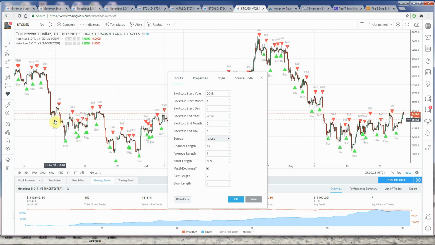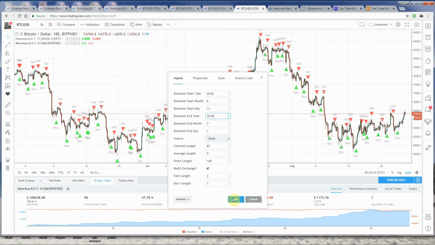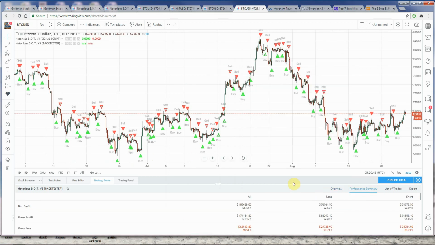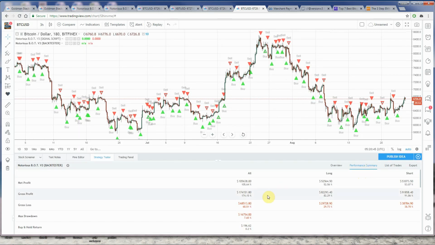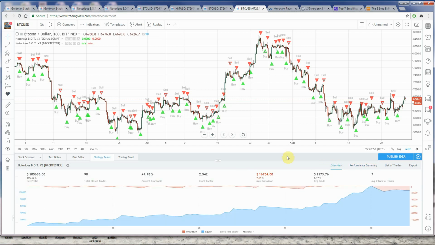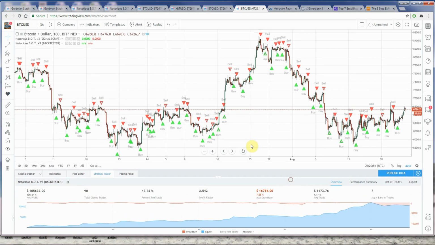So if you look for, let's say June 11th to now, pretty solid, 105% net profit with about a 48% win rate. And when it does win, it wins. If you go to performance summary here on the bottom right, it wins about 2.5 times what it loses. So win rate is about 48%. When it does win, it wins 2.5 times what it loses. So pretty decent, nice and consistent.